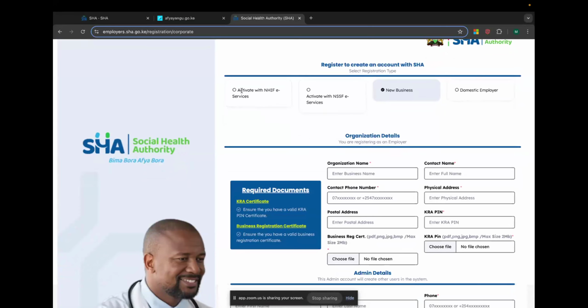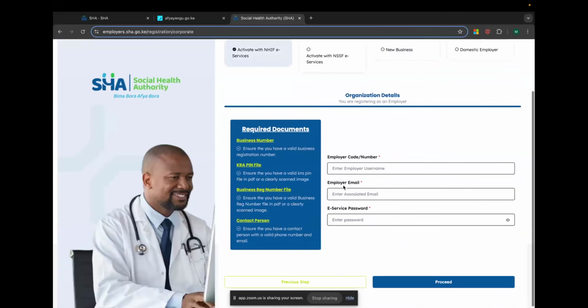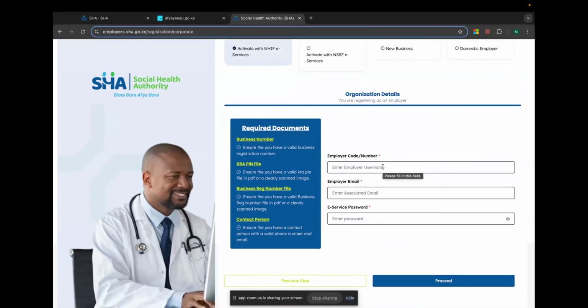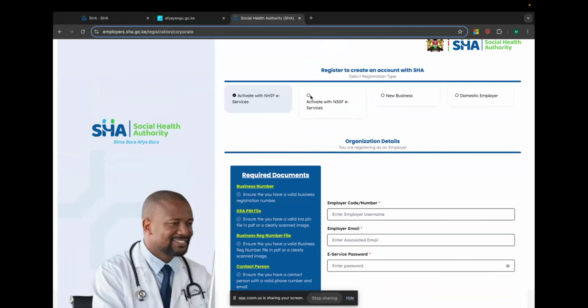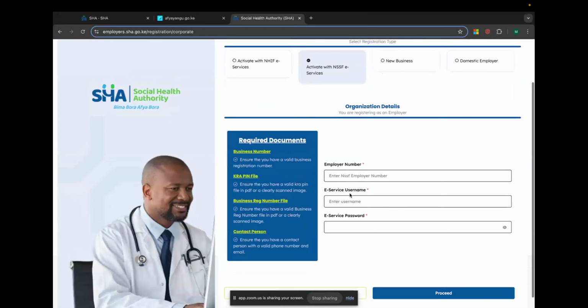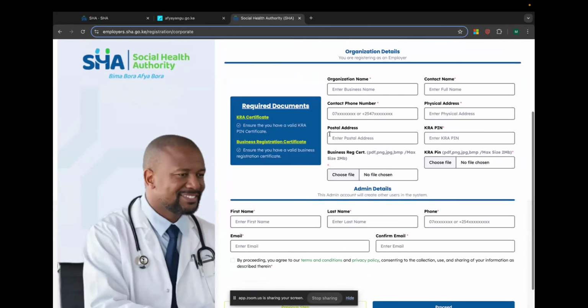It's a simple form where you just need to add the employer code that you had and your number for NHIF previously, your employer email, and there was an e-service password that was given during that time. The required documents are listed here so that you know what needs to be added during registration. Similarly, for NSSF, same process. But for new business owners, there's additional information that would need to be added. The required documentation is listed here.